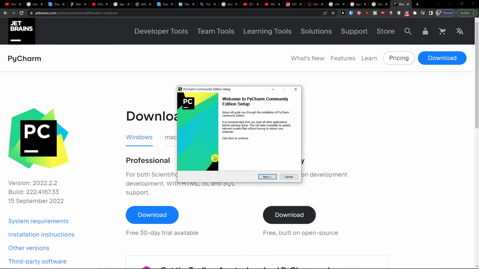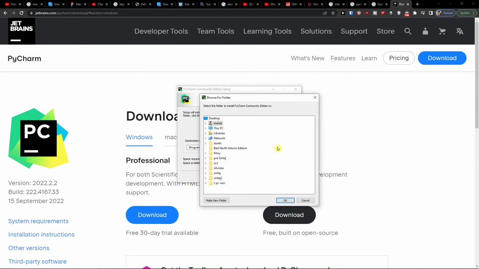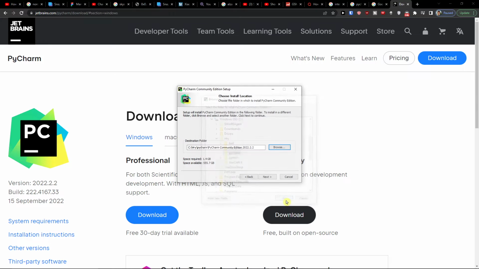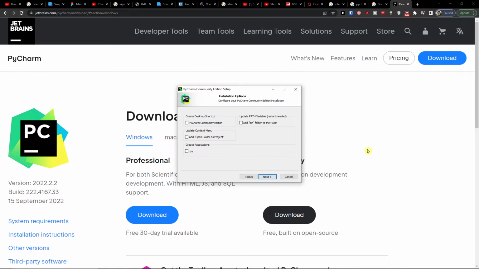The moment you open it, you have to press yes. That's why you saw a black screen, because the recorder can't capture it. And then you're going to press next. Then you simply choose where you want to install it, and then press next here.